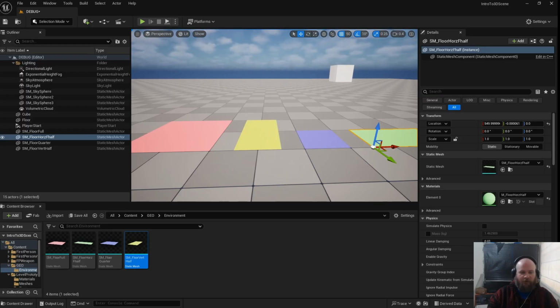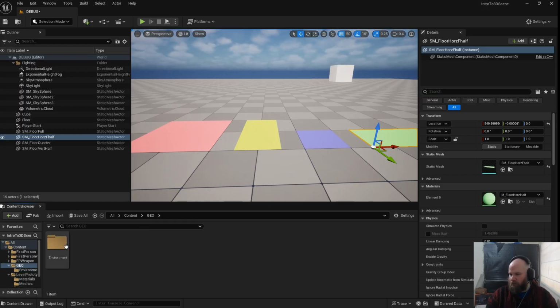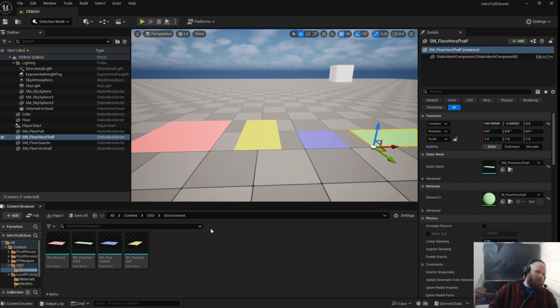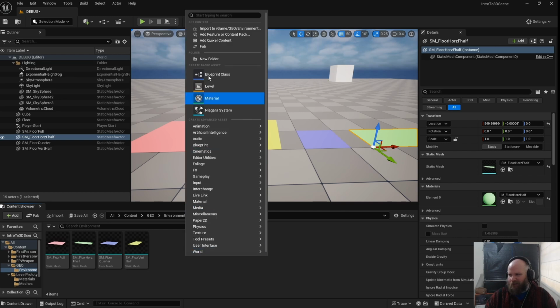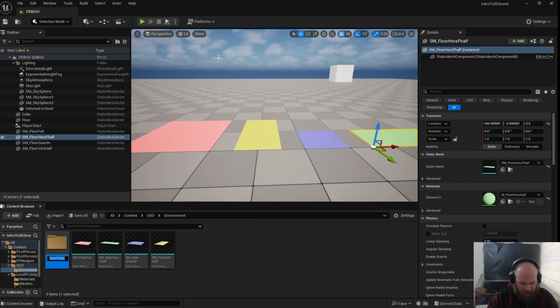So jump back into Unreal, go to Geo, Environment. You can be really granular with this, and you can have another subfolder for walls, another subfolder for floors, and if you move stuff around after the fact of bringing it in, that's all good. It doesn't really matter. In fact, I'm going to do that. I'm going to be anal with my organization. So I'm going to have a floor.